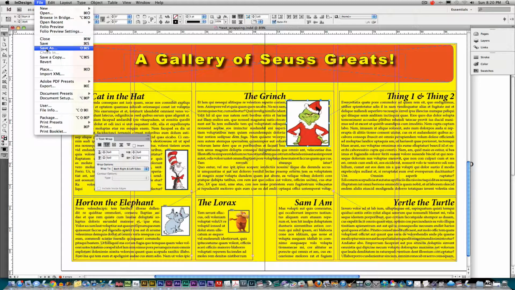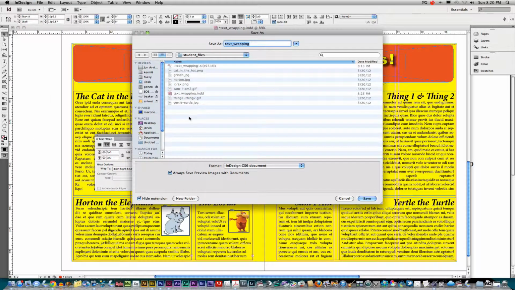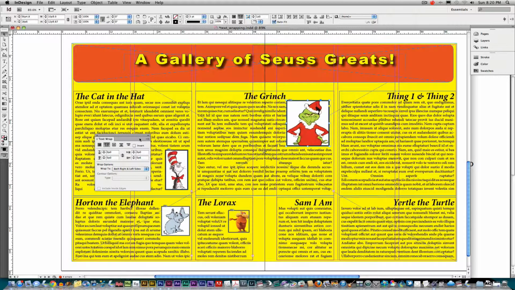You'd have to go File and Save As and get to your network drive, your drive H, and save it there. Then take the finished file and drag and drop it to your Turn In folder when you're all the way done with it. So folks, that's text wrapping. It's time for you to go to work.